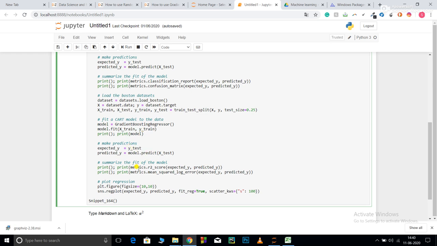Now make predictions. As it is a regression problem, I'd be using my regression metrics. So I'd be using R2 score, then mean squared log error. Mean squared log error should be as close to 0 as possible, and this will give me my final plot. I would be plotting my graph using regplot with expected_y and predicted_y, fitting a linear line through my scatter plot.